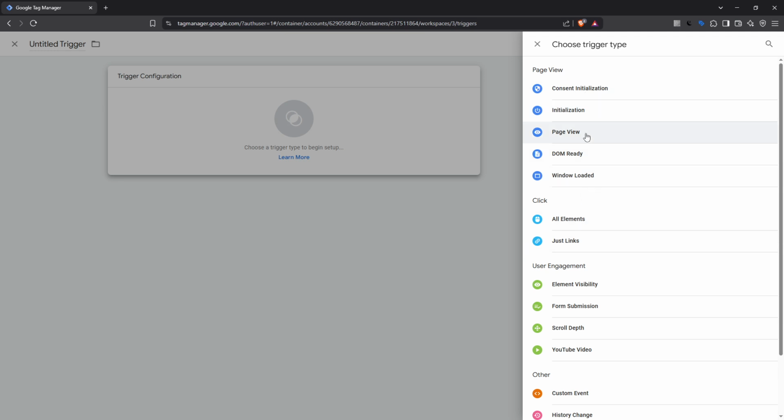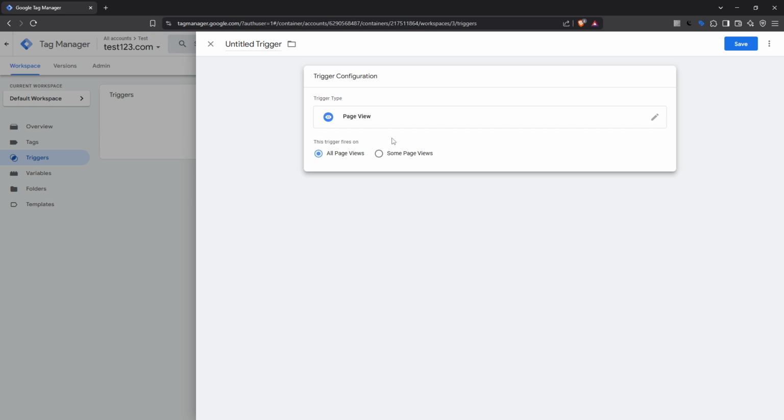Now it's time to select the type of trigger you need. Google Tag Manager offers several types such as Page View, Click, or even Custom Event. The choice depends entirely on what you're aiming to track. For instance, if you want to fire a tag when someone views a specific page, you'll choose Page View. Alternatively, if you're tracking interactions like button clicks or form submissions, Click would be more appropriate.